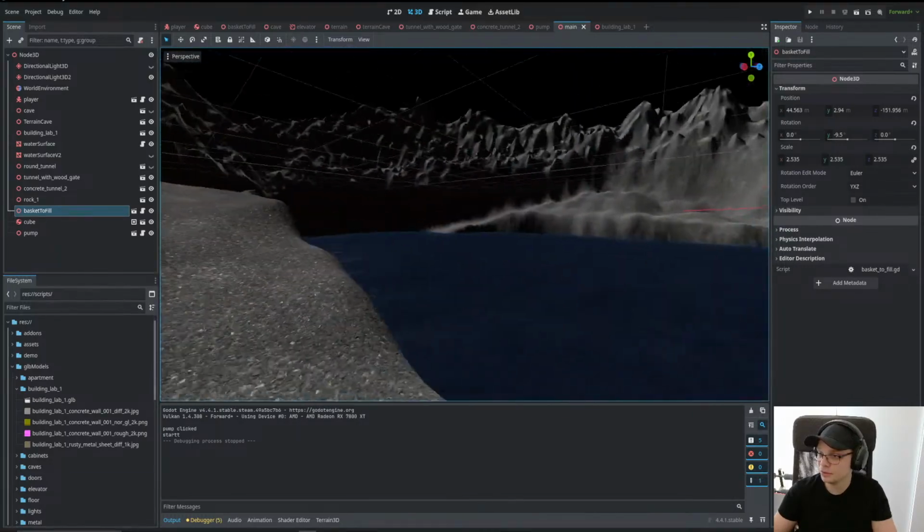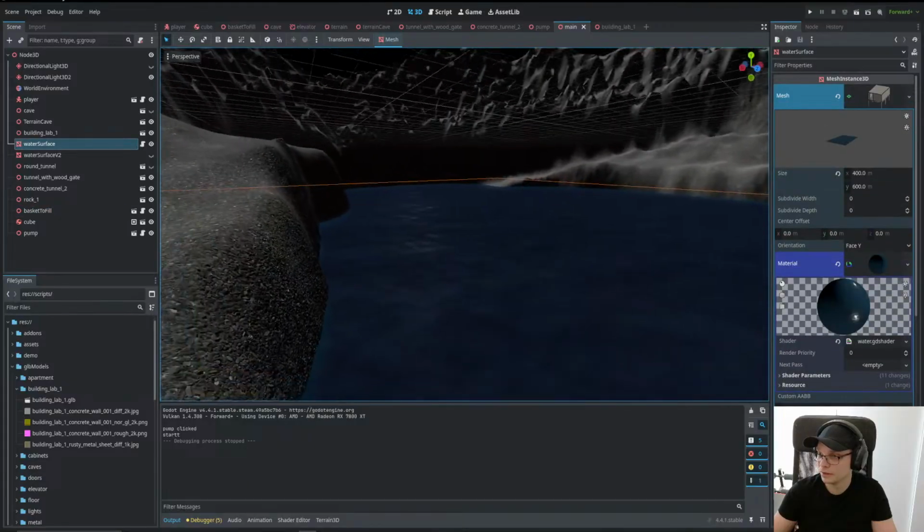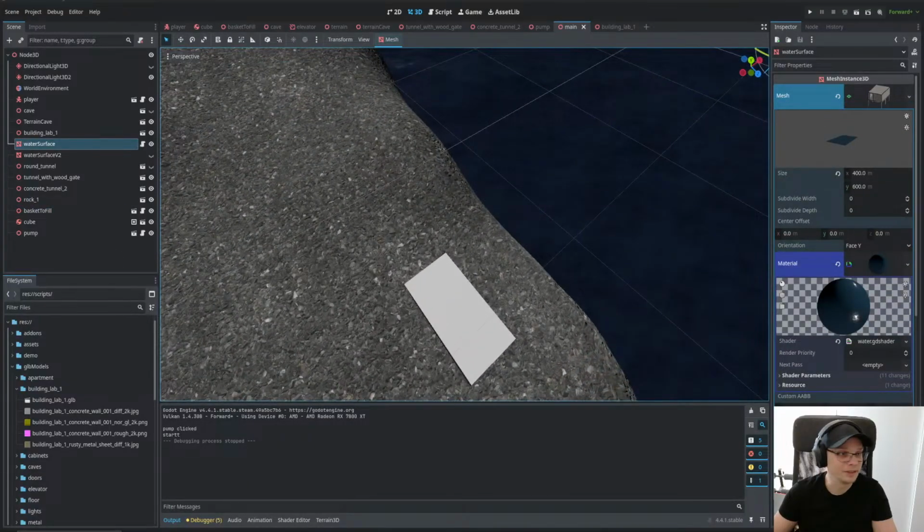I plan to lower the water surface level whenever we click on that pump thing.